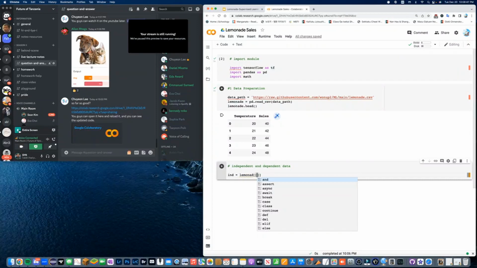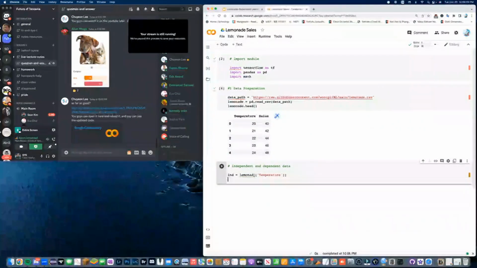Why am I putting two brackets? Because I wanted to make this into a 2D array. A 2D array is an array that has rows and columns. So in there, we're gonna write temperature because the independent variable is temperature. I spelled lemonade wrong. If you see here, it's there. And the dependent ones, I'm just gonna call DP. All right, lemonade sales.